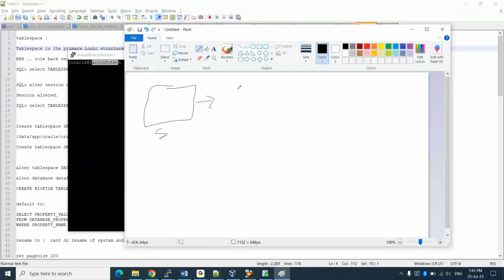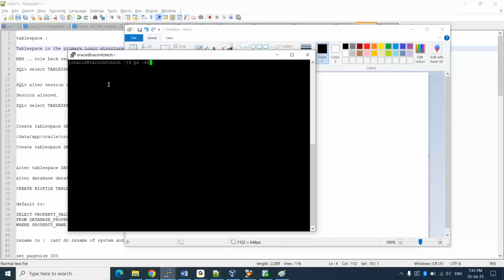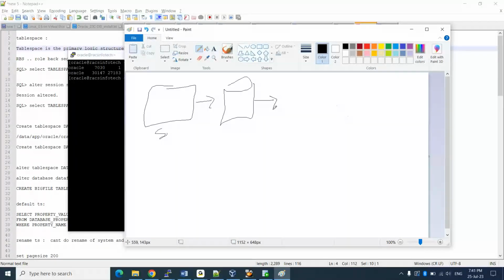On that server, I have installed my database. On the server, I have installed my database. In this database, okay, what is a database? The exact definition is whatever storage files, control files, parameter file, password file, and other files. All these physical files are the storage related files. We call it the database. So I have installed this database.